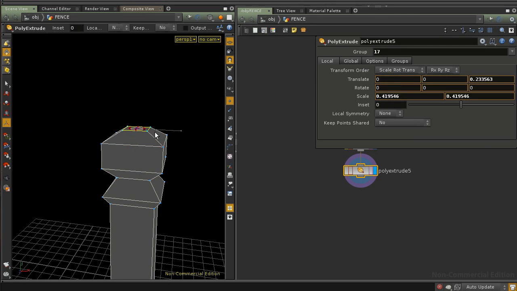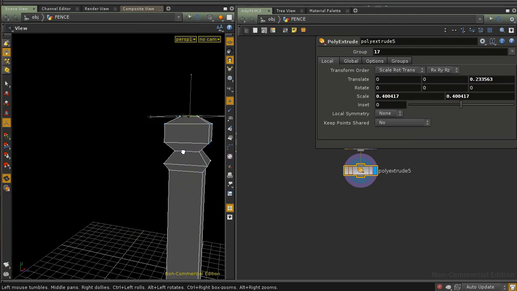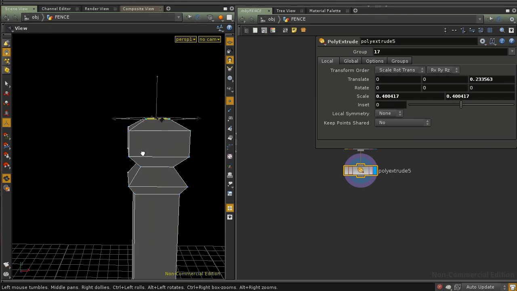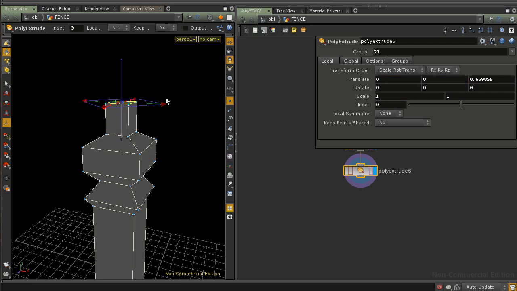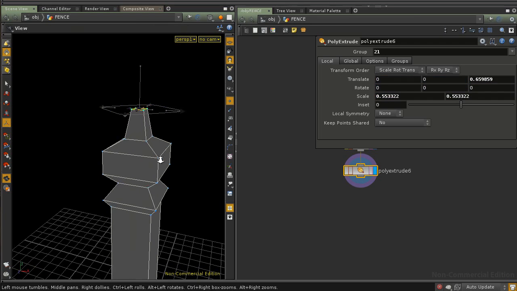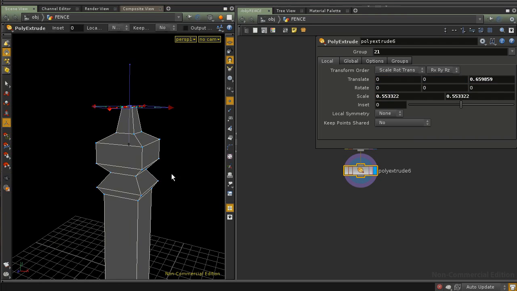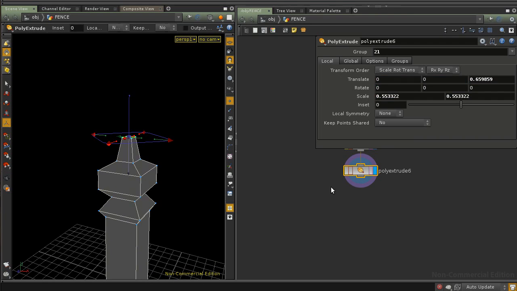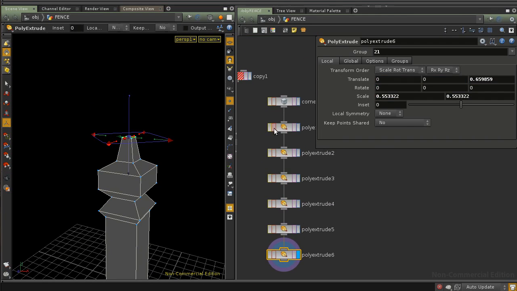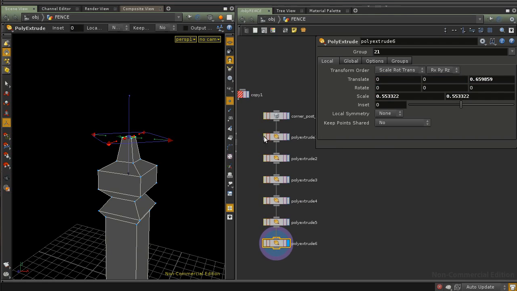I'm not going to do the same thing I did before. I have something different here. There we go. I like that. Each time we press Q, we're building this chain of poly extrudes, which we're going to be using later for the tool. So this is important to have.